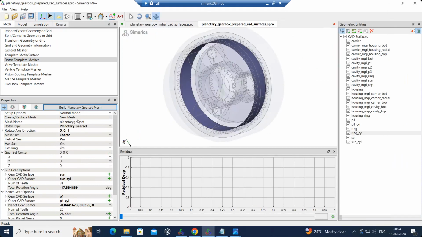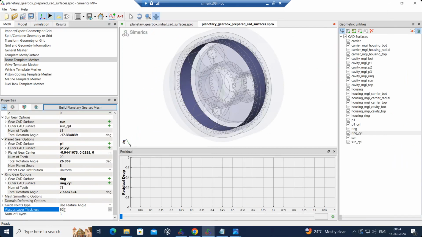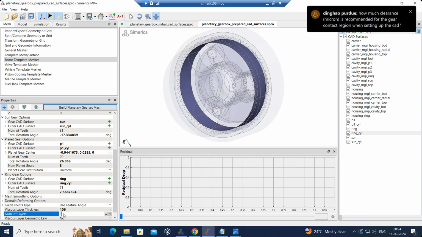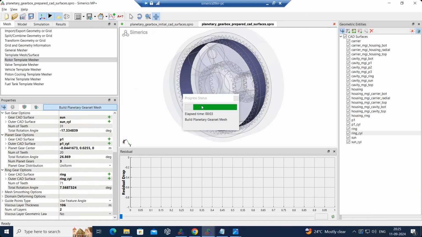So after this, we can have more advanced options in terms of specifying the number of viscous layers here. In this case, I'll just mention 10 microns and number of layers to 2. Okay. And then we just build the planetary gear set. So it takes less than a minute for it to build the planetary gear set. As you can see, it's very straightforward, and it's very much customized for setting up a planetary gear set where we can choose the sun gear, planet gears, ring gears, and specify the number of planet gears as we want, as many as we want, and bring in only the reference planet gear surface.